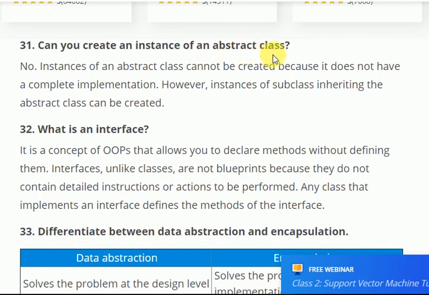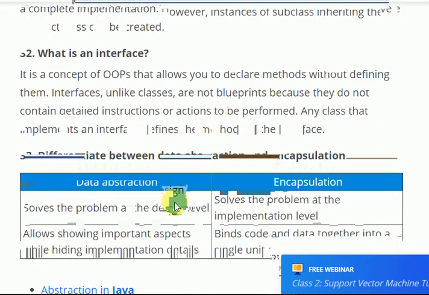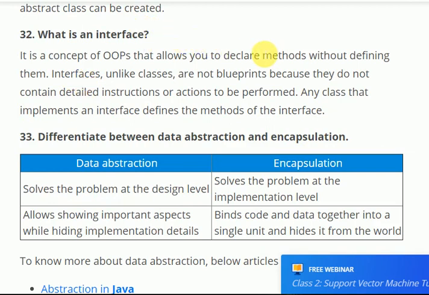Can you create an instance of an abstract class? No, an instance of an abstract class cannot be created because it does not have a complete implementation. However, instances of its subclass can be created. What is an interface? An interface contains only abstract methods. All the variables in an interface are final by default.